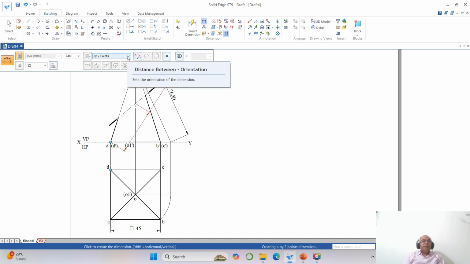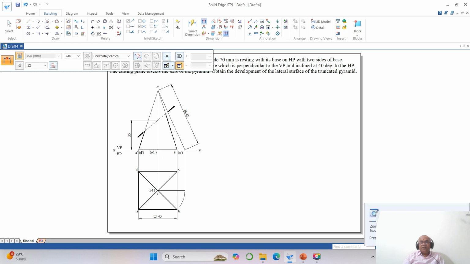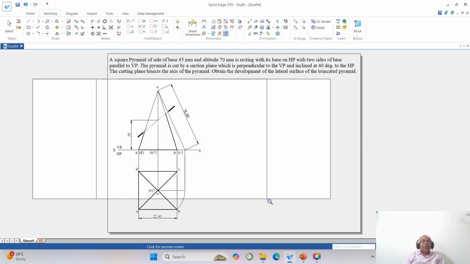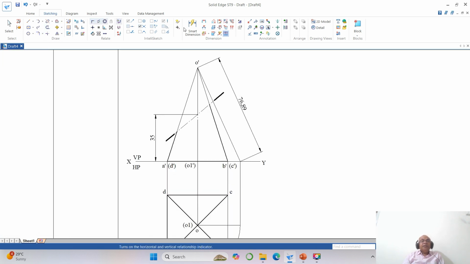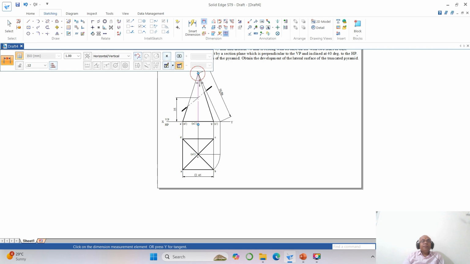Now you go to distance between, select this intersection point of these two to the end point of this, make it by horizontal or vertical. You take 35, that is the bisecting of the axis. So once you do that, now you go for distance between, select this line and this line, which you are going to get as 70 mm.